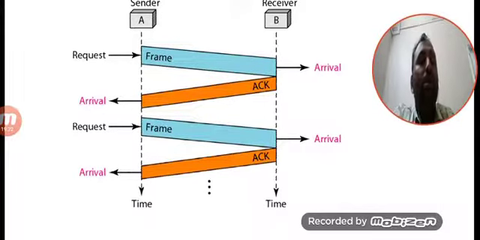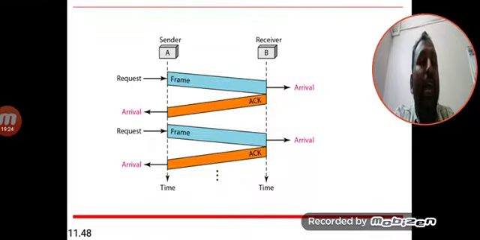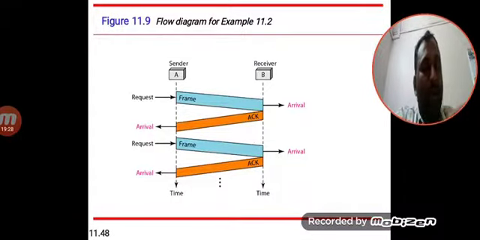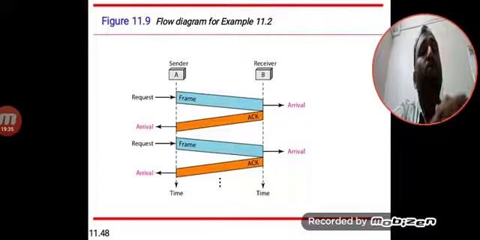So in short, this transmission will be carried out like this: there should be a request from the network layer for data transmission, and there should also be an acknowledgement signal from the receiving end, and then the transmission would take place.